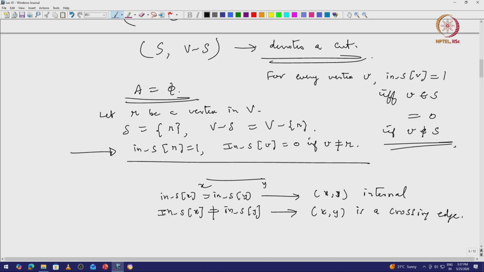Okay. If in S X is not equal to in S Y, then XY is a crossing edge. Therefore, whether it is a crossing edge or not, I can determine in constant time. So, I simply consider all edges of the graph. If it is a crossing edge, I consider its weight. Otherwise, I do not even consider it.